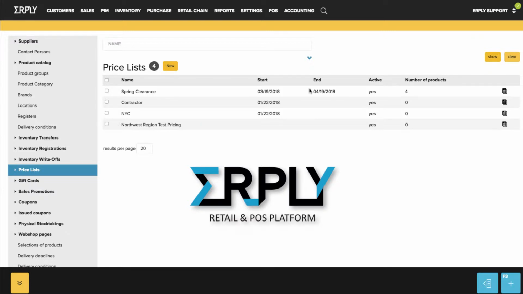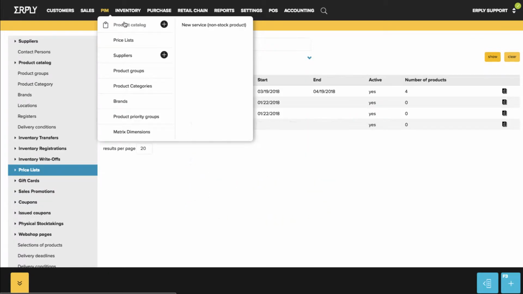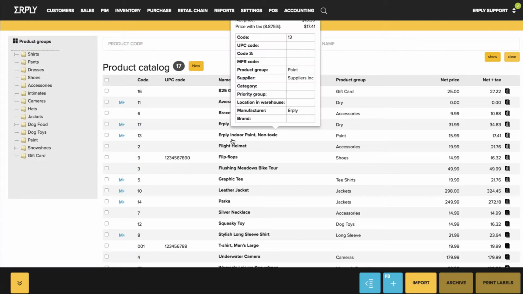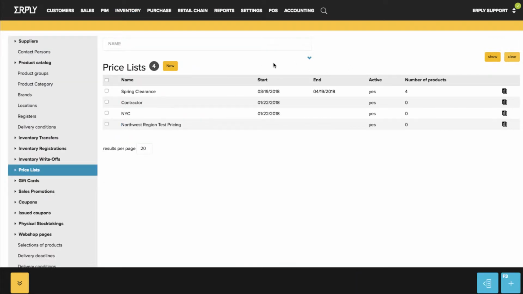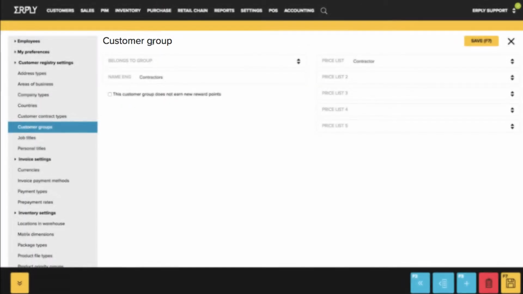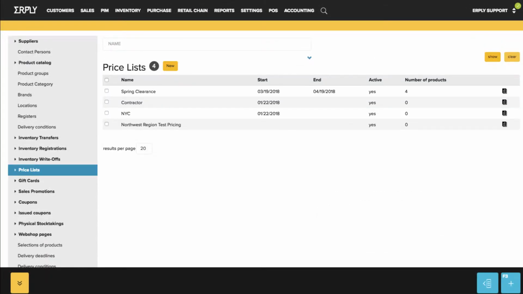I'm going to show you how you can use price lists to more strategically manage your retail chain. When you initially set up your product catalog in Erply, you'll have a master price list for every item and service. Erply allows you to create alternative pricing without having to change the master. These alternative price lists can be applied three different ways: time-based, customer-based, and location-based, or a combination of the three.